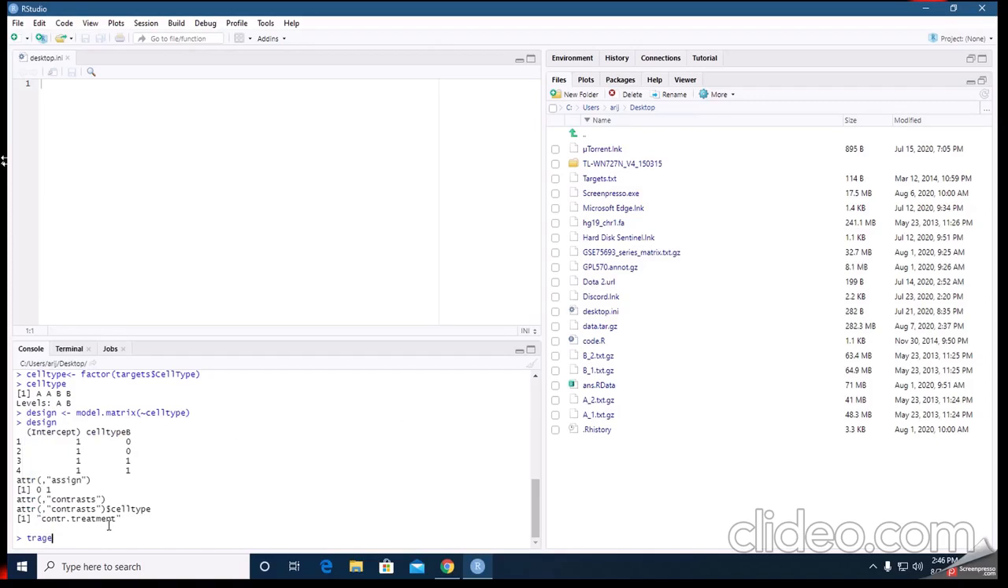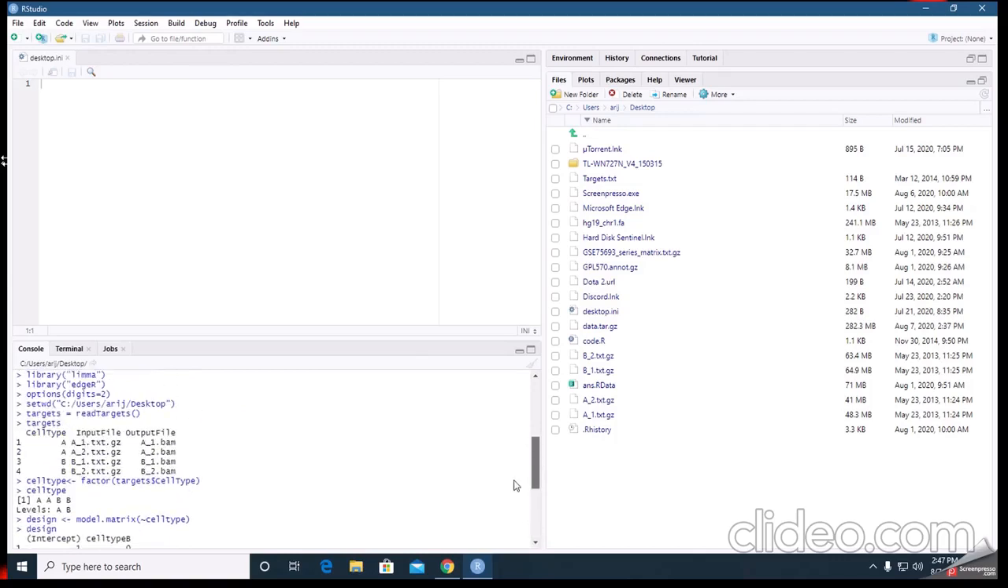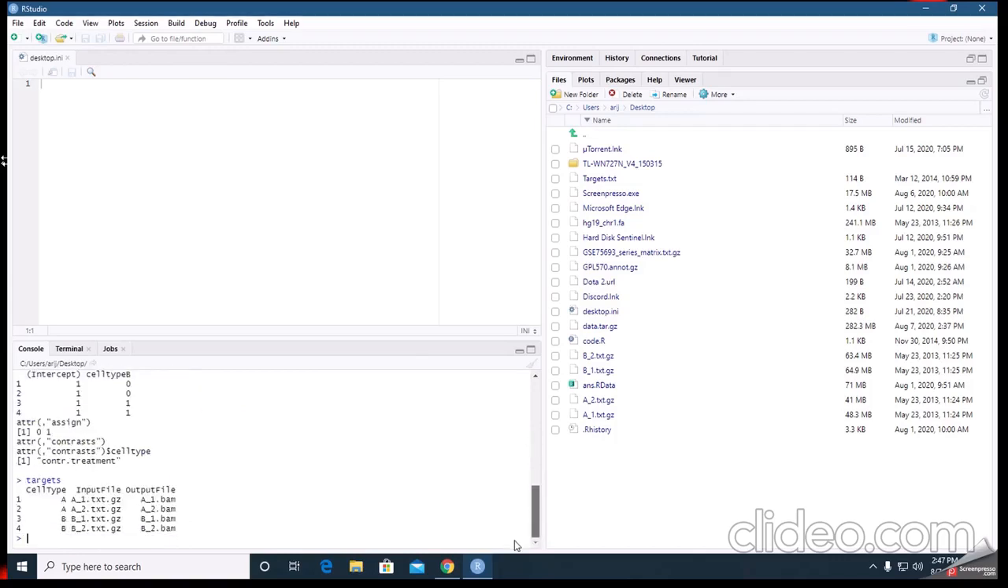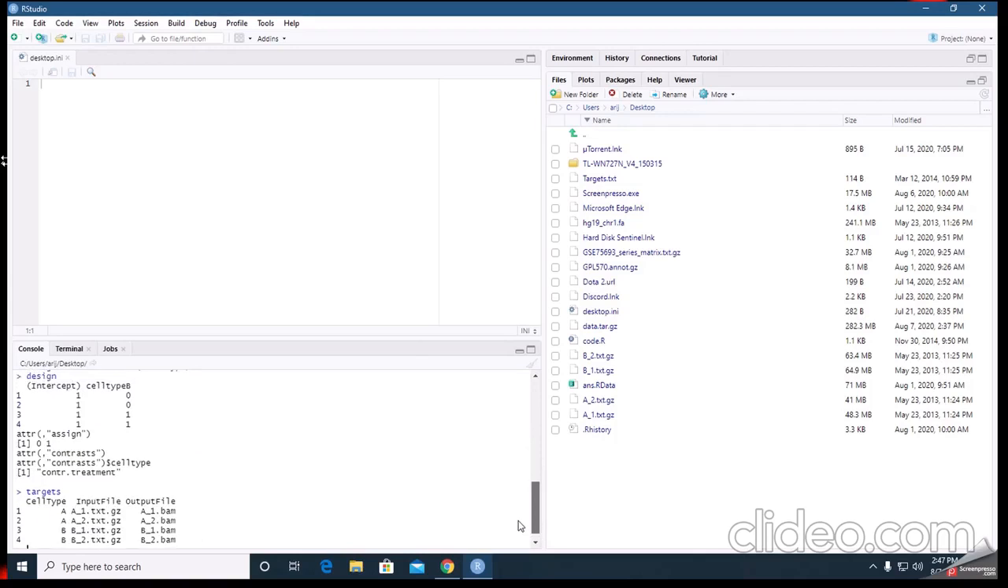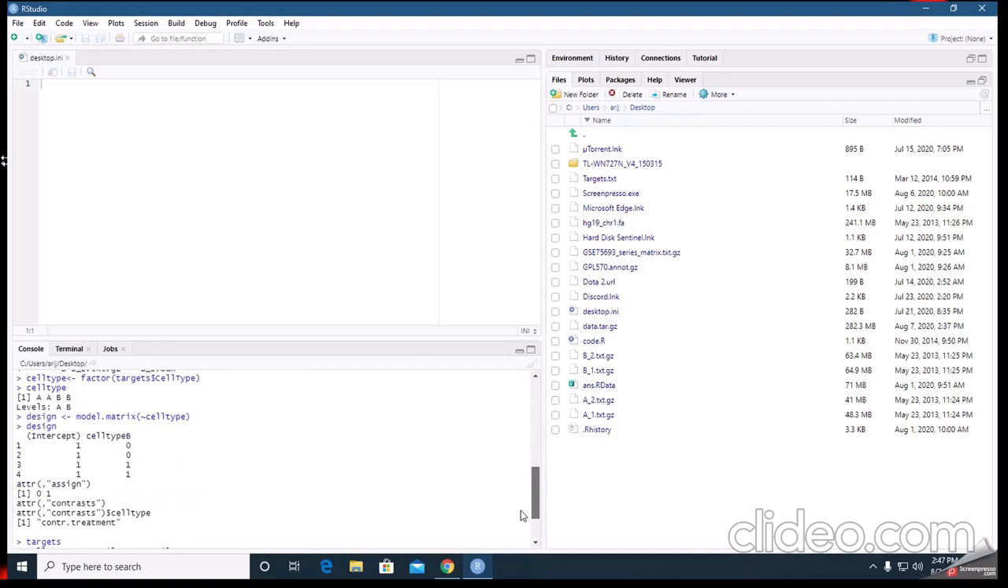Now I am going to show the targets file again. See. Now see the difference. They are the same. Okay. Output file, input file.